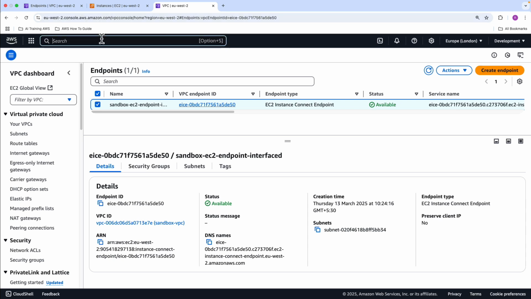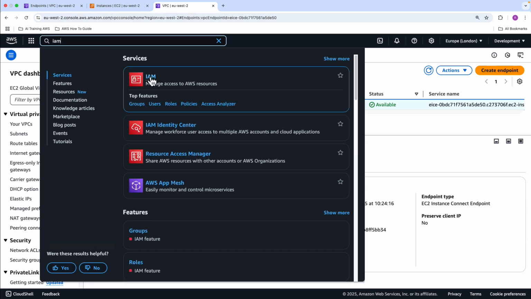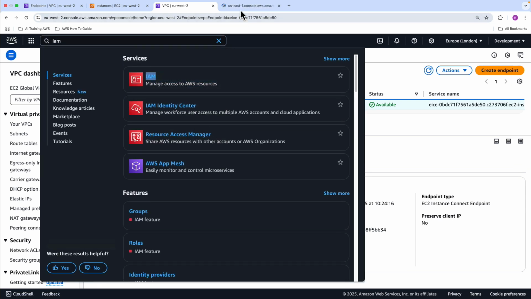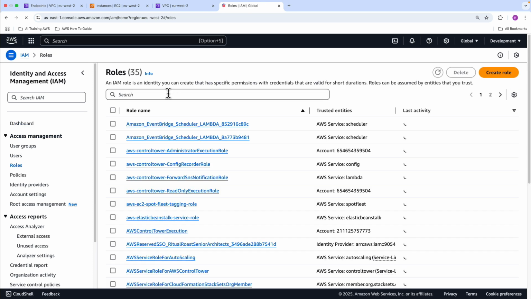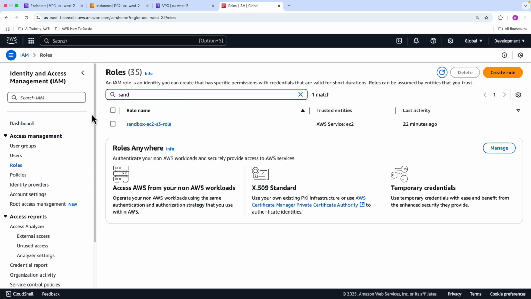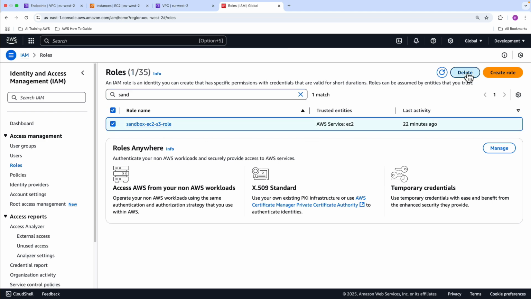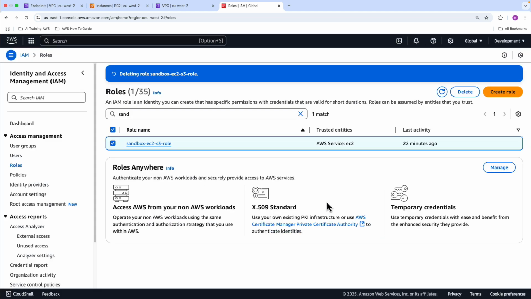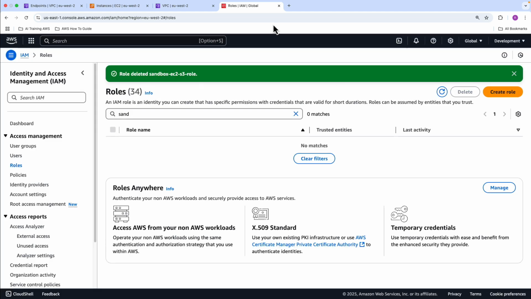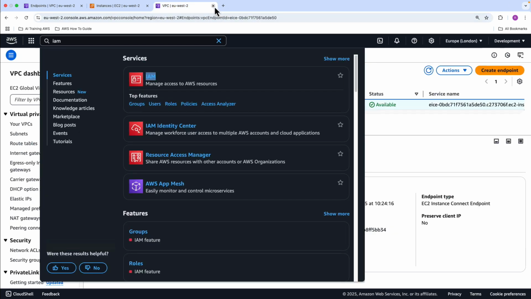Let's also tidy up our IAM role. We don't need that IAM role anymore. So let's go into roles, and we'd called it the sandbox role. Let's get rid of that role. Roles don't cost you anything, but it's always a good idea to get rid of them just to tidy things up. Also, it's a security measure. Right, so that's gone.